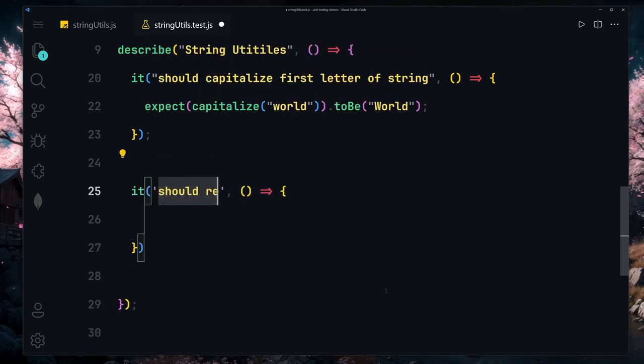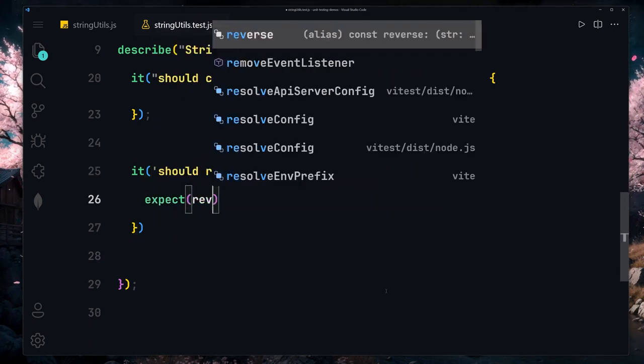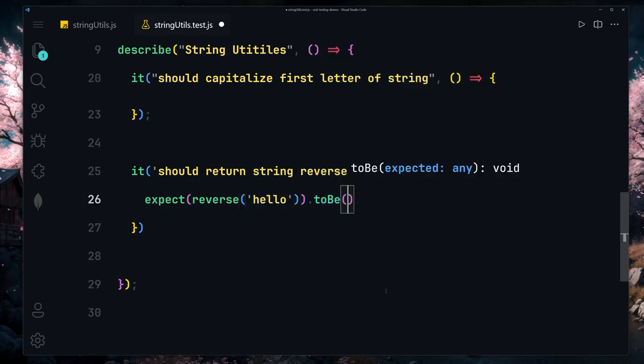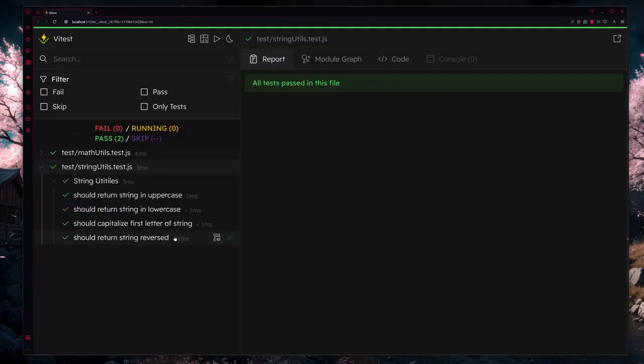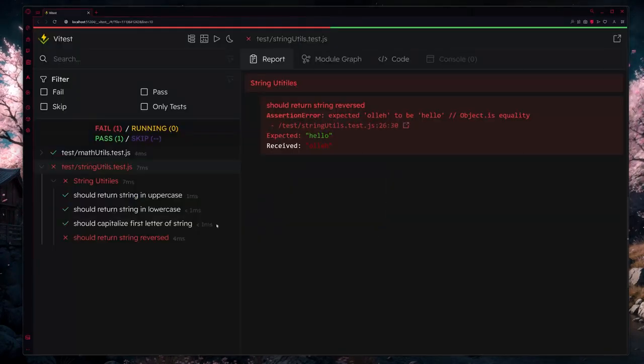So it should return string reversed. There we go. And provide our expectation one more time, and here we have to call our reverse function and provide hello, and we want the value to be olleh, the reverse of the word. So here you can see it is also passing, but if I just provide hello, it will not pass because the expected value is hello and we are providing olleh.